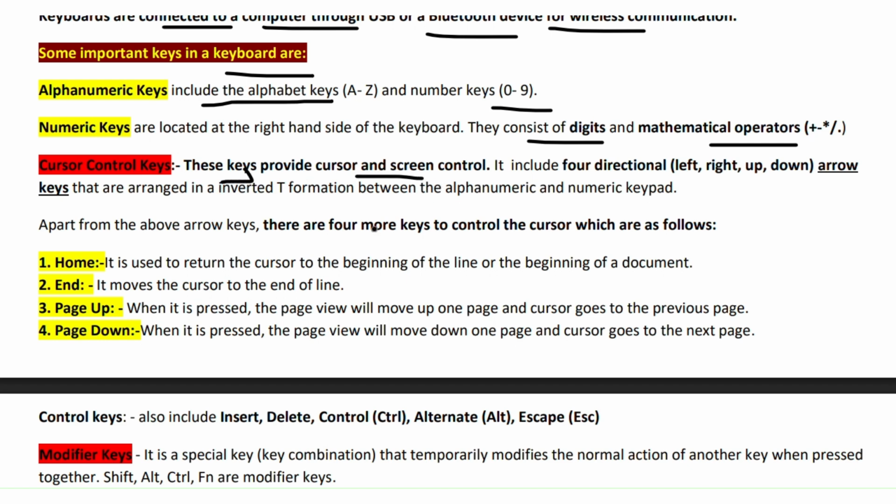कर्सर कंट्रोल keys, these keys provide a cursor and screen control. ठीक है, it includes 4 directional keys: left, right, up and down. ठीक है, ये कर्सर को कंट्रोल करते हैं, लेफ्ट, राइट, अप एंड डाउन। जो एरो रहते हैं वो keys that are arranged in an inverted T form, ठीक है, between the alphanumeric and numeric keyboard.